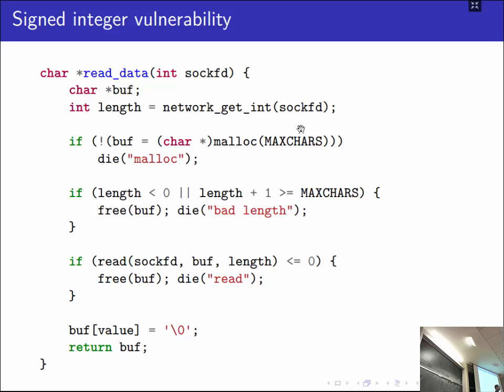So there seem to be all these length checks in place here. Network get int from socket: you're getting an integer from the remote user, which sounds like something that should be suspicious. And it's a signed integer. But we do all these checks. Look at the checks. Aren't they beautiful? We check if it's negative, in which case they're like, yeah, not going to happen. Or we check if we add one to it, is it greater than max chars, which is probably the size of the buffer we're reading into. So this is the buffer we're reading into here. And if we survive this, then we start reading. But obviously we checked every case, right?